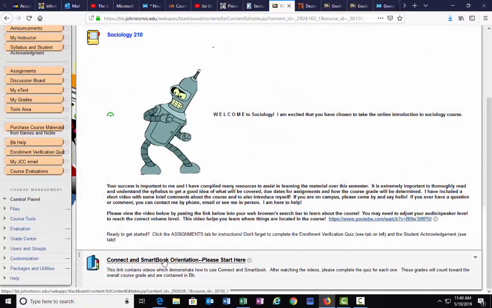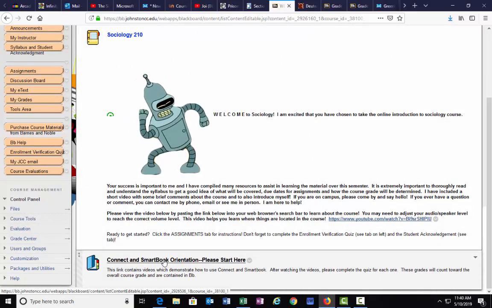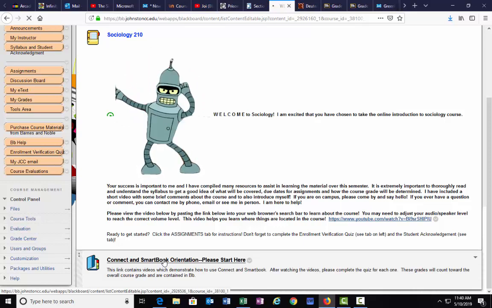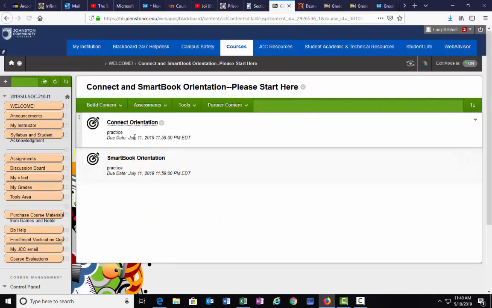And then there's a link here to 2 assignments that do count towards the grade. Once you click here on the Connect and SmartBook orientation, those are the 2 assignments. The due dates are there. They're very short, but it's just to orient you to Connect. We'll be using that software a lot in the course.